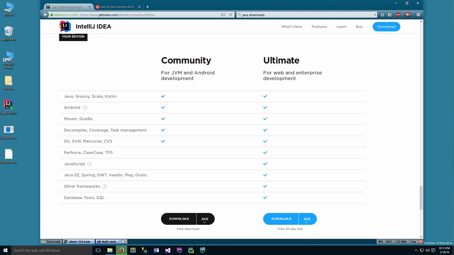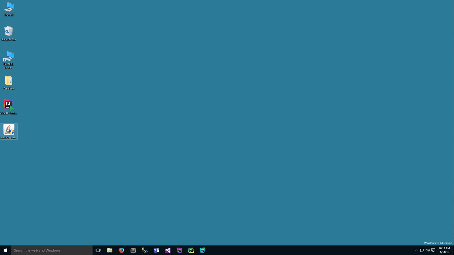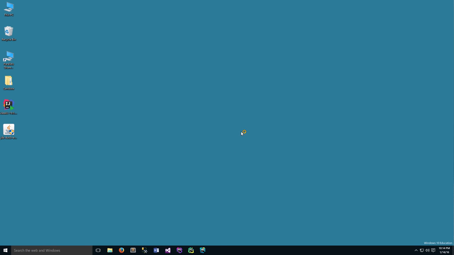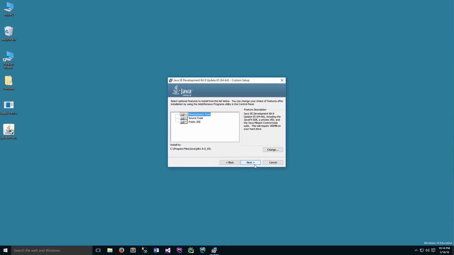Now this is completing, and as you can see on the left here, I now have my Java installation and my IDEA installation. So I'm going to close the browser, and I'm going to start by installing the JDK. So I'm going to double click that. And I'm going to just jump through all the hoops. I'm not going to change any defaults.